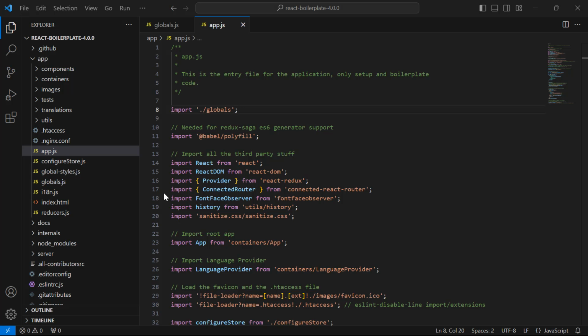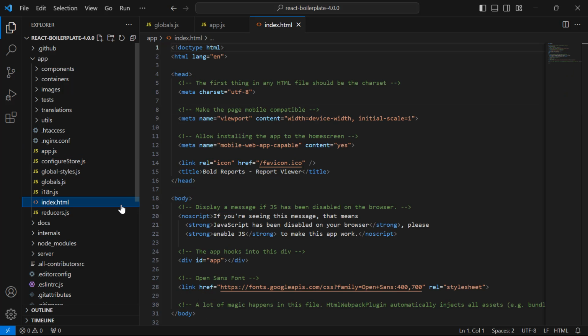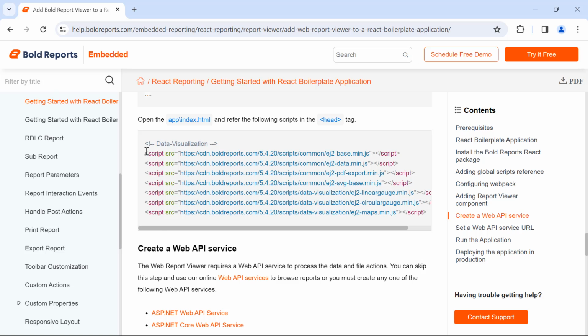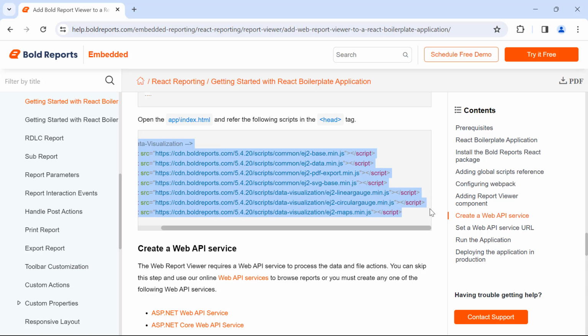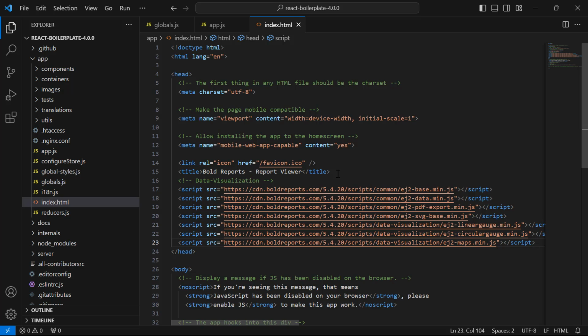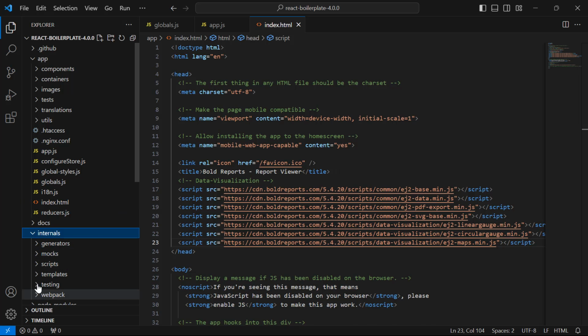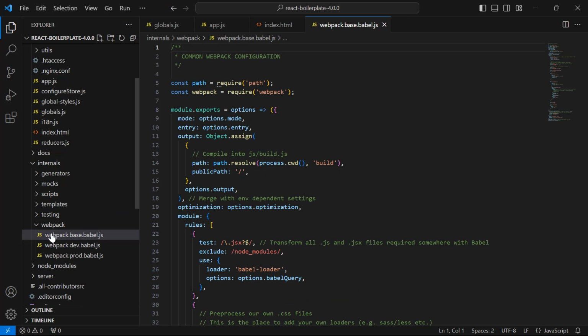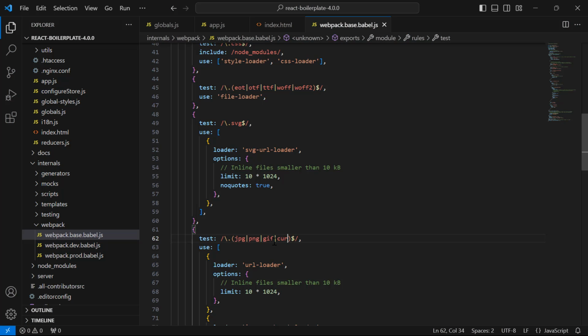Then, to add the script file reference to the application, I open the index.html file from the app folder. Copy the scripts from documentation and add them to the head tag. Since Bold Reports uses ker-type files, provide the needed support to load such types of files in the Webpack URL loader plugin. I open the webpack.base.babel.js file from the internal/webpack folder. Then, include the ker reference in the test object.